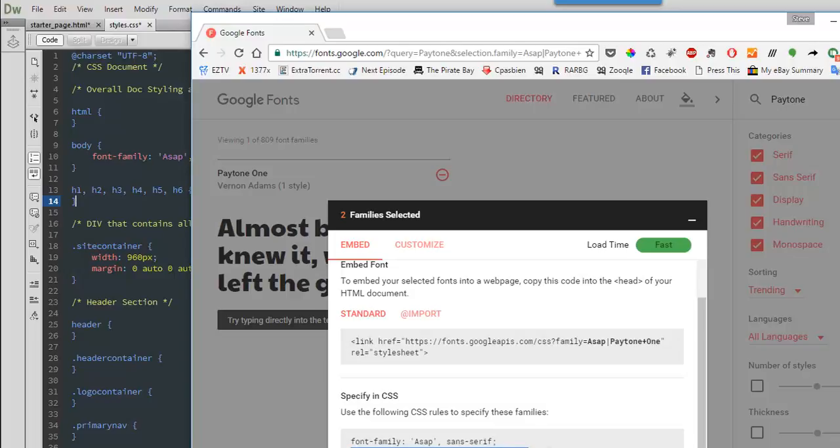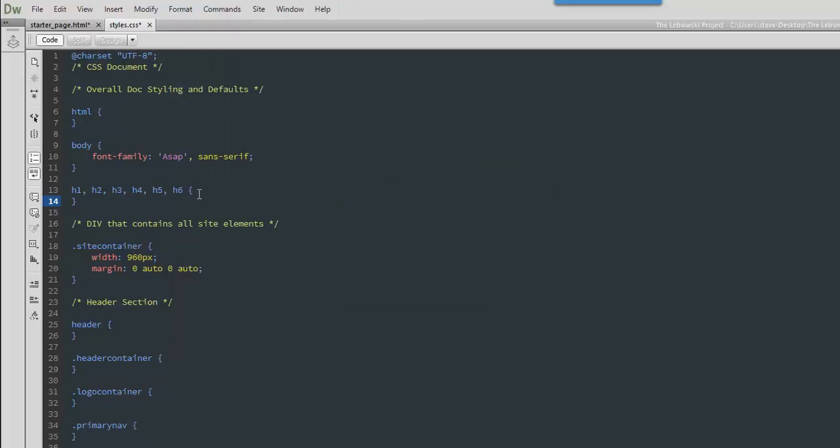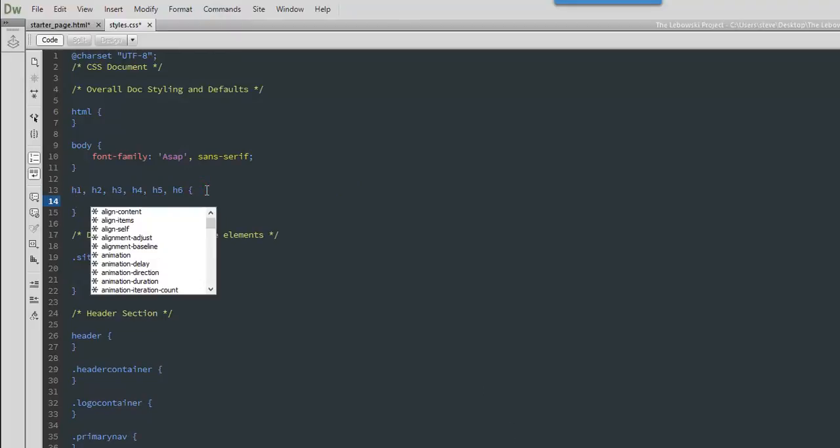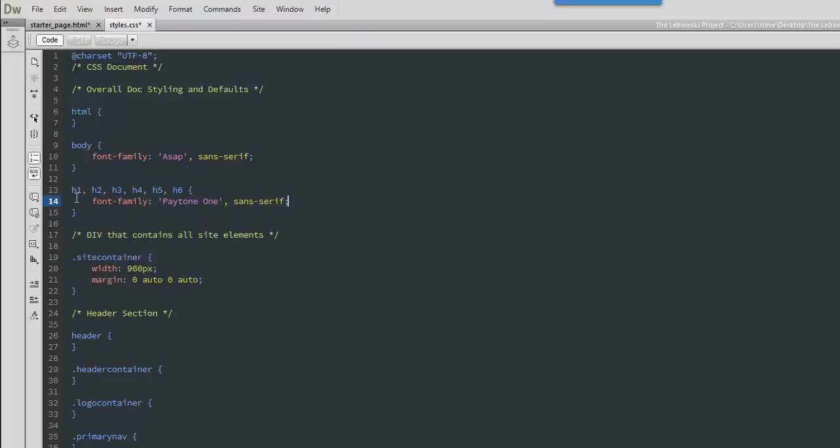Copy that. And make sure you put it in the right place between the little curly brackets. And what we're doing here is we're redefining the default tags for headings. So wherever these heading tags are used in our code, it'll load the Paytone 1 font. Now you can further redefine these in additional ways.